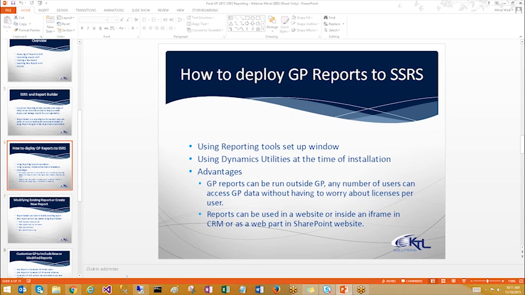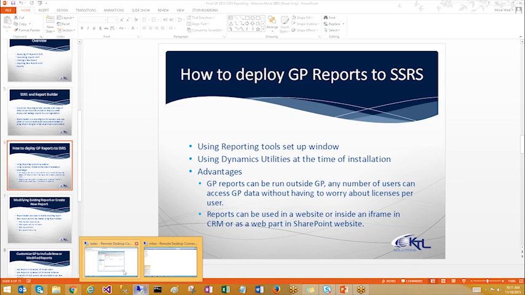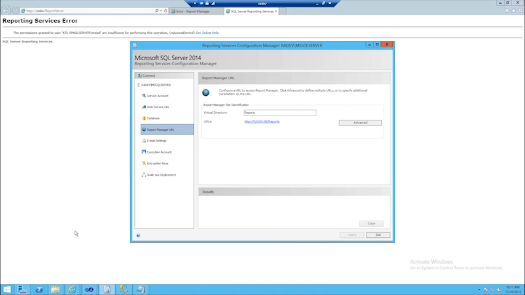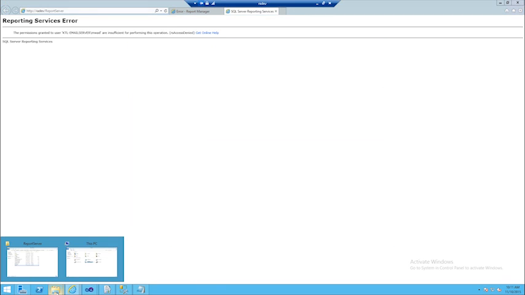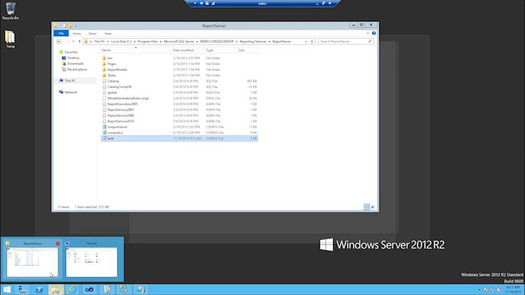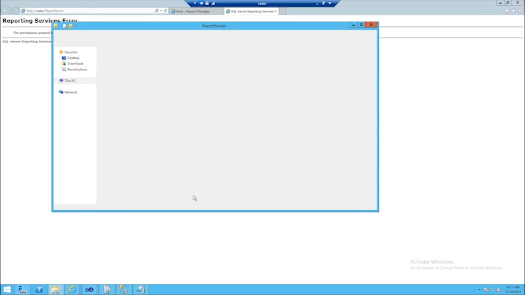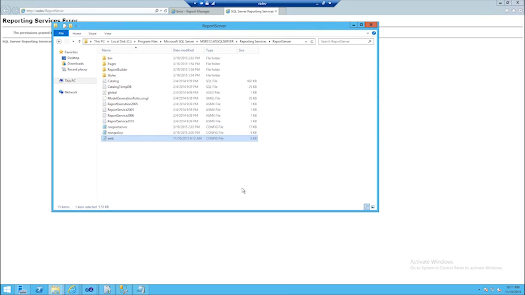The report server URL and report manager URL, these two URLs can be obtained from the SSRS or the reporting server where you have SSRS installed. And I'm going to take you there real quick so that I can show you where to see these URLs. I'm going to jump back to my SQL SSRS machine.